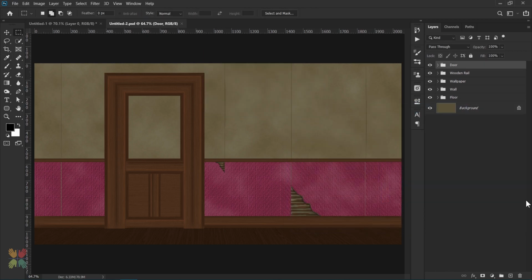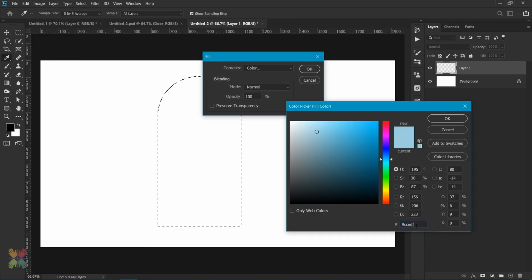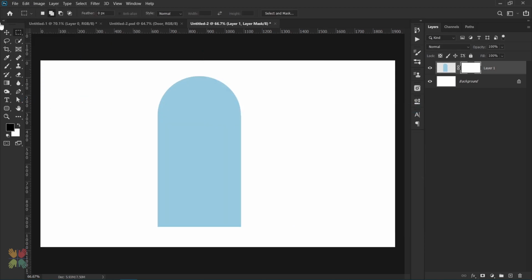And now I'll start making the window, and for this I'll take a new document, and using the elliptical and rectangular marquee tool I'll make a selection of the window and fill it with light blue color, and create a mask and start deleting the parts to make the shape of the window. I'm using the rectangular marquee tool with foreground color black as I'm working on the layer mask.